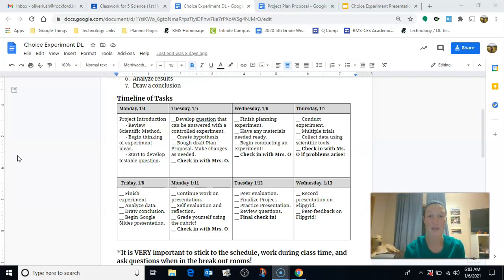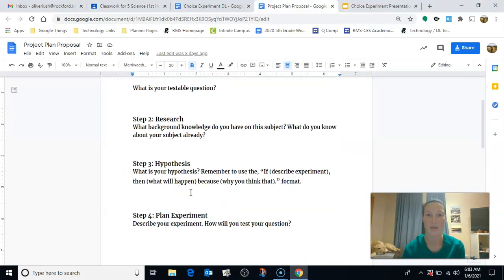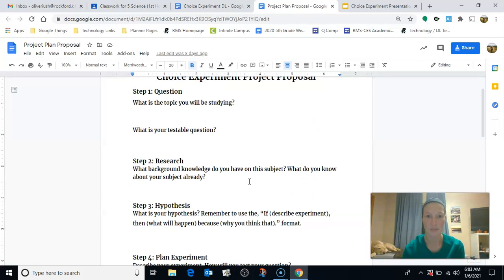Please turn in your project proposal first. I am working through grading those, the ones that have been turned in so far. If you're in first and second hour and you turned it in, I have yours graded and given back to you with comments. Please look at those comments before you start experimenting. Then today, once you're done with your project proposal and you've looked at and turned it in, you can start testing your experiment.